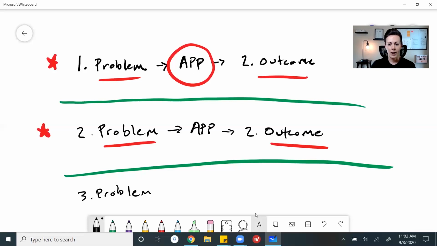All right, so I hope that's helpful for you. Again, a really quick strategy that can solve so many different problems with the development and the launch of your app. So go through that.